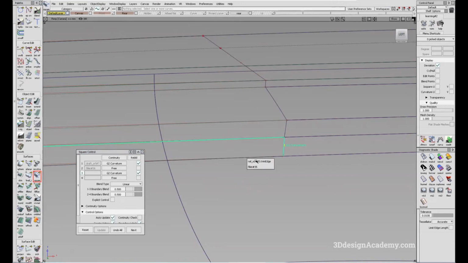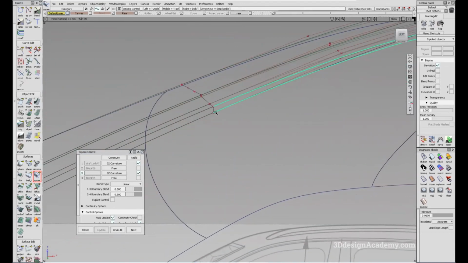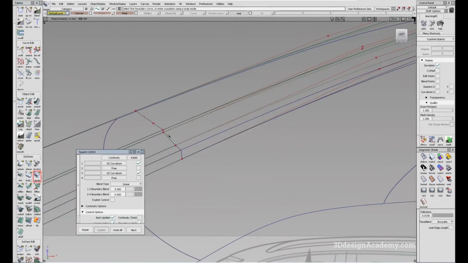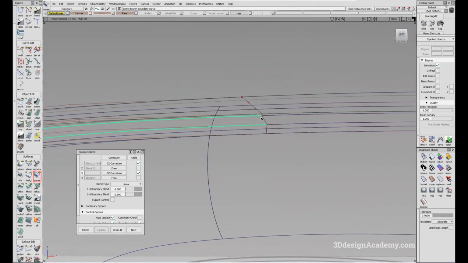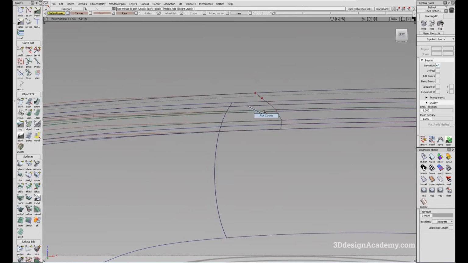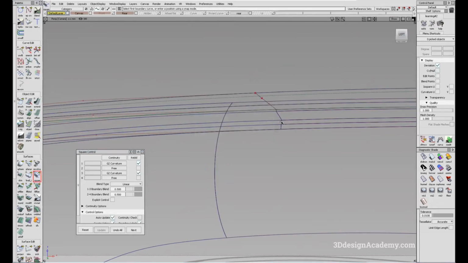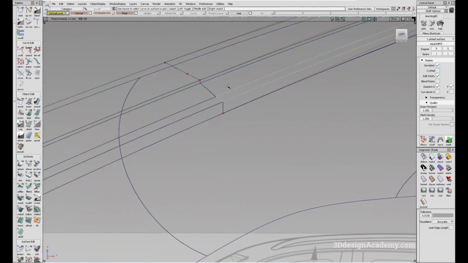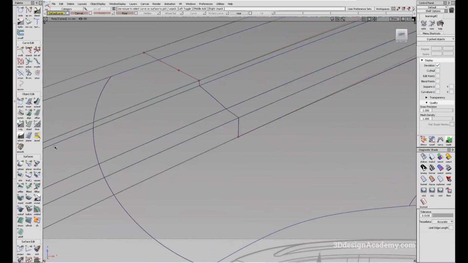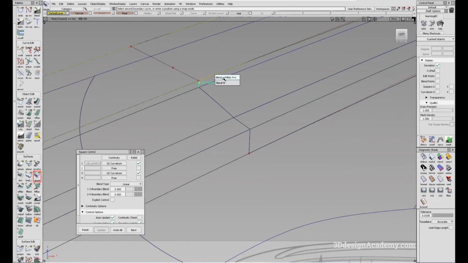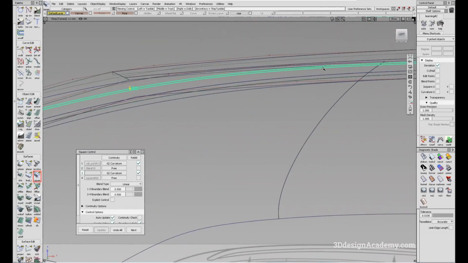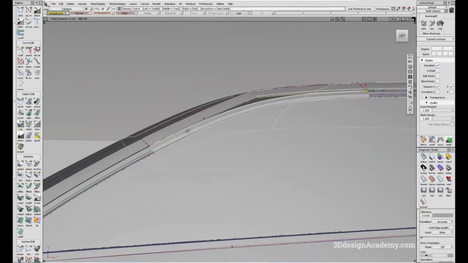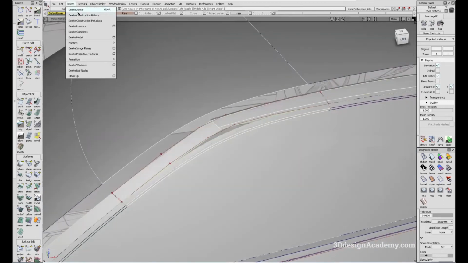So 1, 2, 3, and 4. Just delete the curve because we have the surface edge, and do the same thing over here. We can delete these two curves and fill in the hole over here like that, and fill in the hole over here. We should grab square 1, 2, 3, and 4 over here. Okay, so that's good. I'm just going to delete the construction history because I'm pretty happy with the shape.